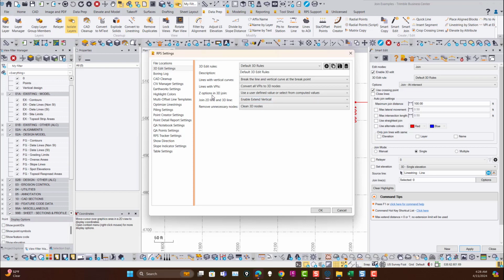The next option is to do with how you want to join when you trim and extend to a join location, or you join two lines at a specific location. How do you want to define the elevation of the point where the two lines come together? Obviously there's more than one option here, so you can choose from any of these options.